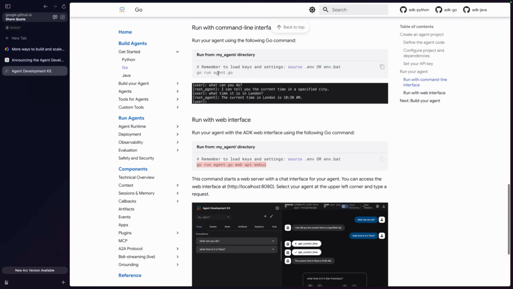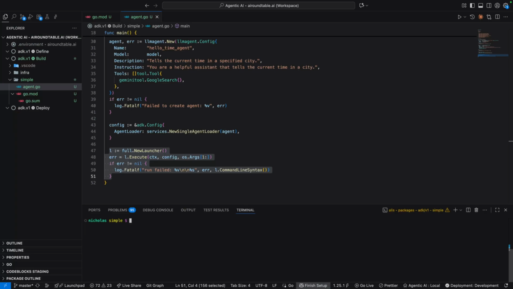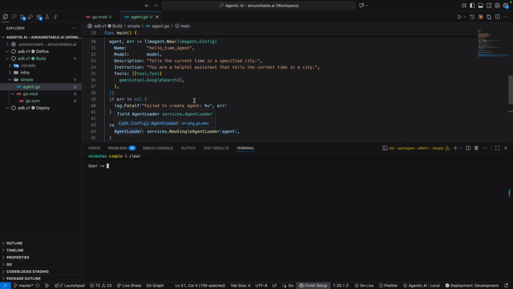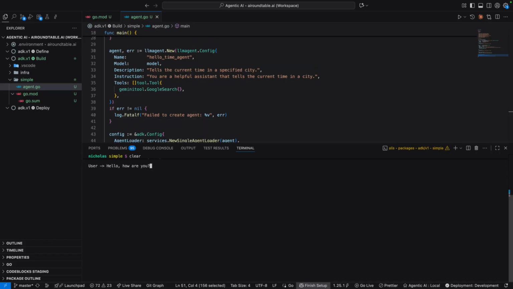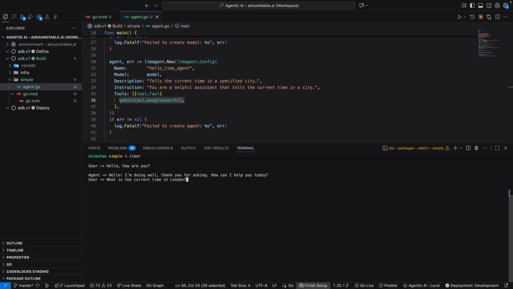Well, there's a couple. Let's maybe try the command line. If you just run it like this, it defaults to a command line interface. And so here we are now interacting with our agent. So, hello, how are you? And then our agent responds. And given that we've given this a Google search tool, we can now ask it to do something. Because we've set this agent to help us tell the time, let's say, what is the current time in London?